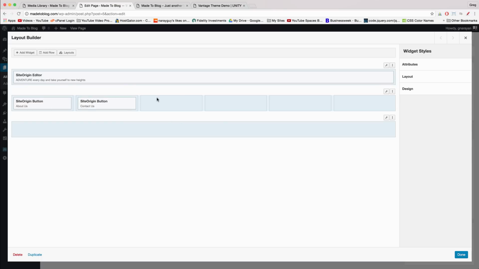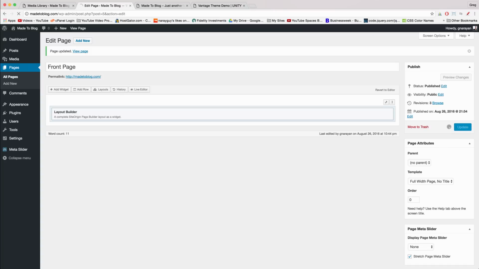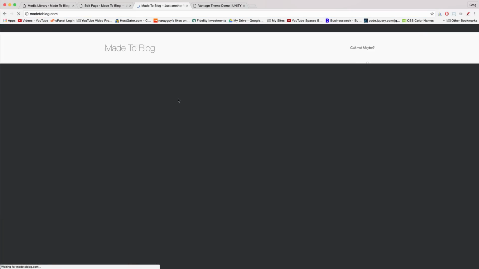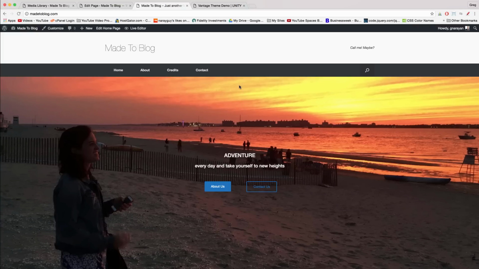So now we have 6 columns for this particular row, and we can drag the buttons to the middle, which means that they'll be condensed in the middle of the screen. And we can see the result when we click Done and Update, and then refresh our site, and the result is actually very pretty.